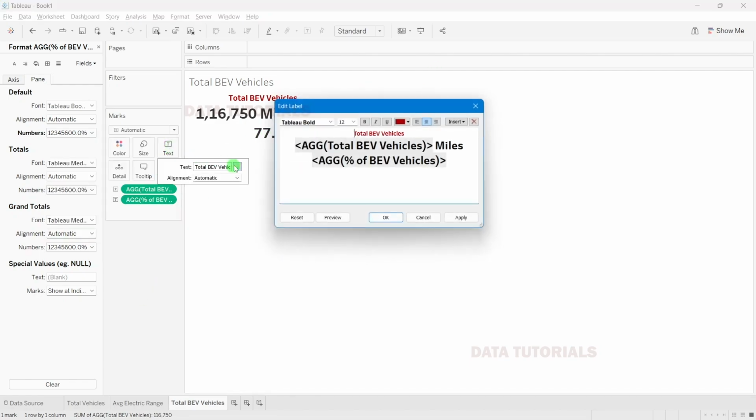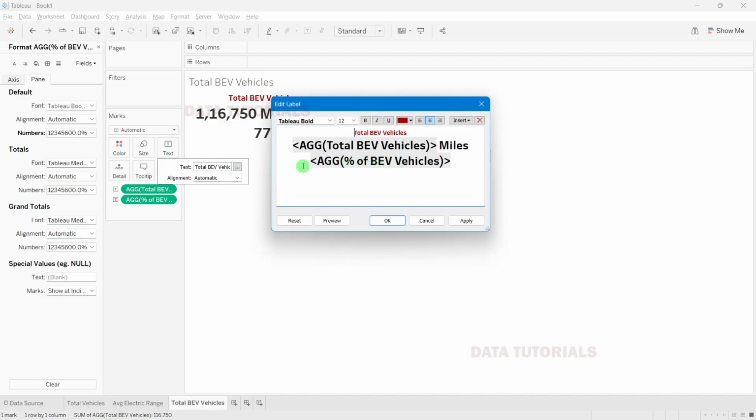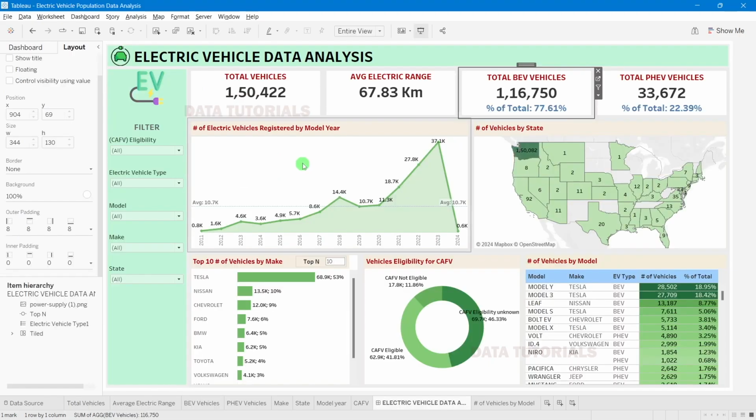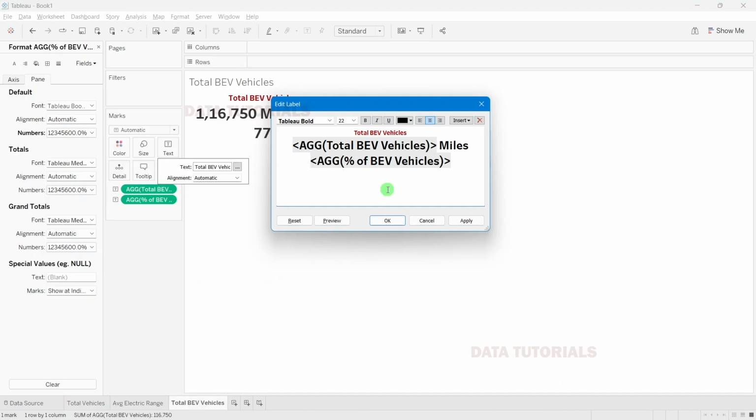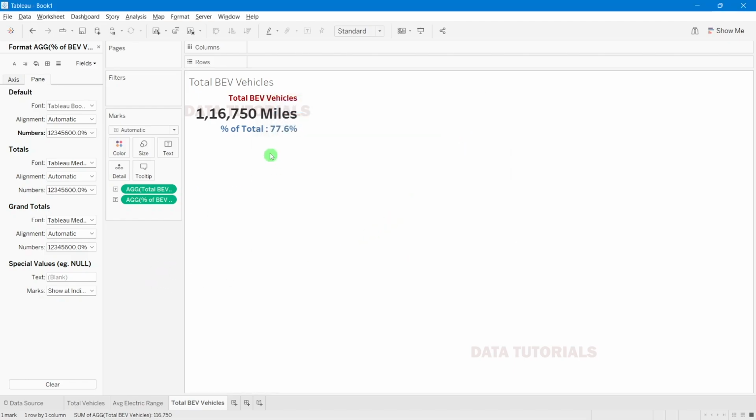So now we will do some formatting again over here. In front of this I have to add some text, that is, "Percentage of total:" with a colon. Select this entire thing, take the font as 14, change the color to blue, and click on Apply. Now you can see it has been perfectly created: the number of BEV vehicles and the percentage of total. So this was for total BEV vehicles.